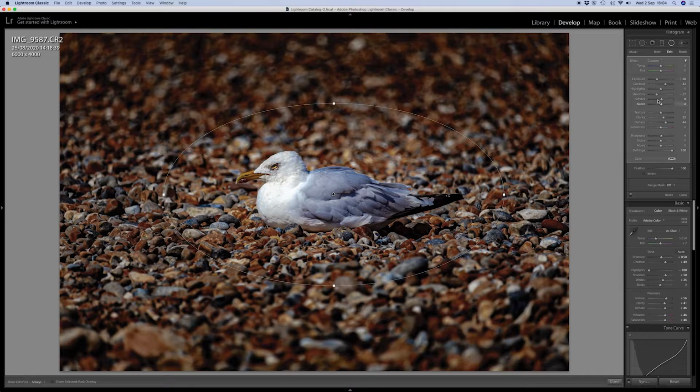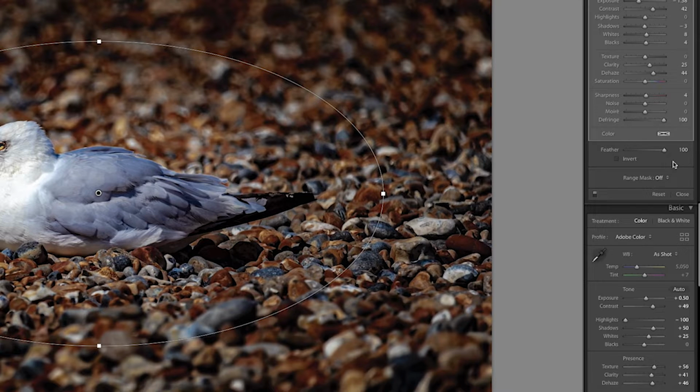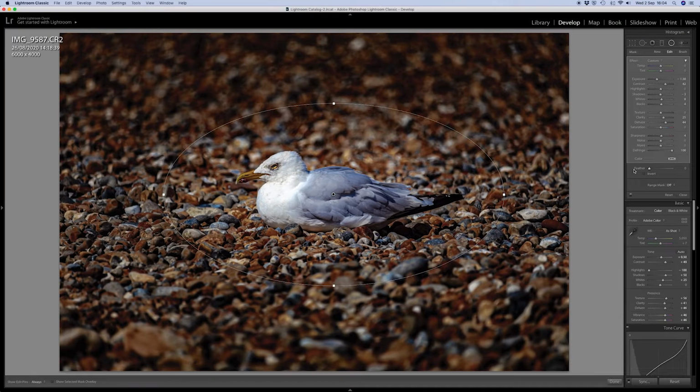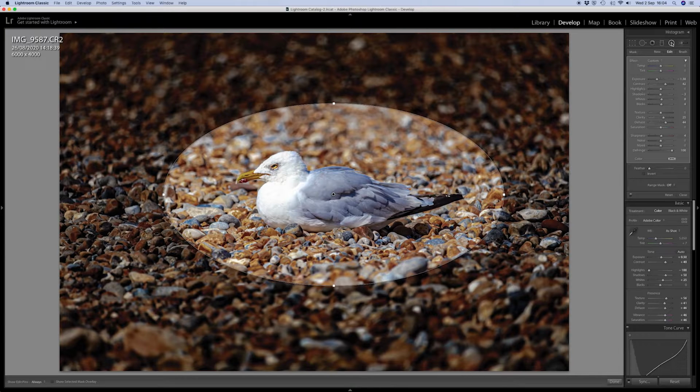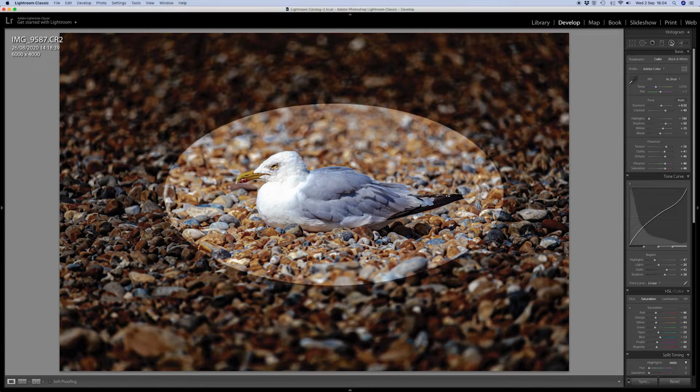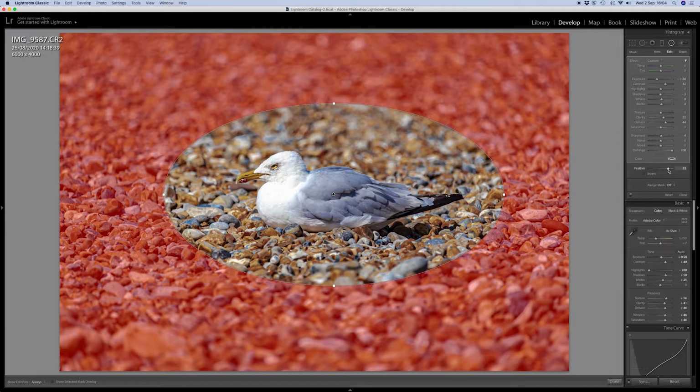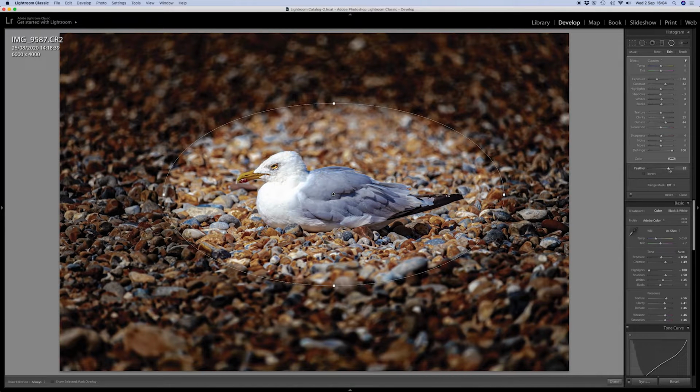There we are. And then the last thing you want to do as well is make sure this feather is turned up. If it's all the way down, the radial mask actually works more like a spotlight. And as you can see, it looks like he's on stage rather than in a photo. So if we turn the feather up, it will blend the mask to the rest of the photo and just looks much better.